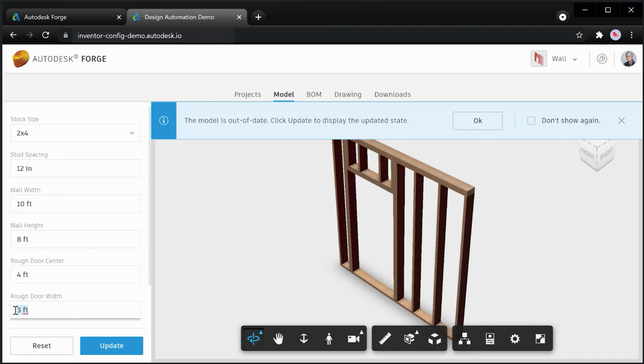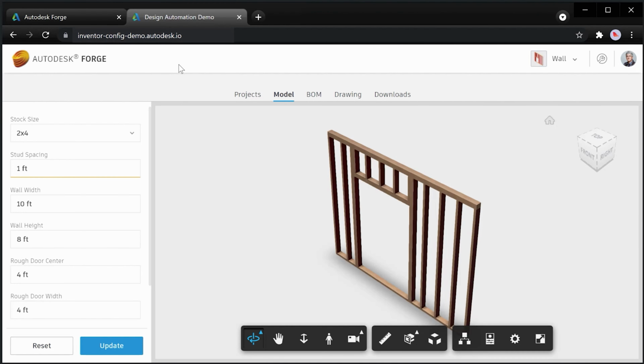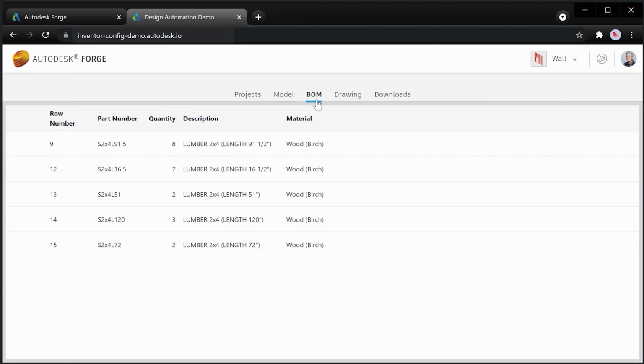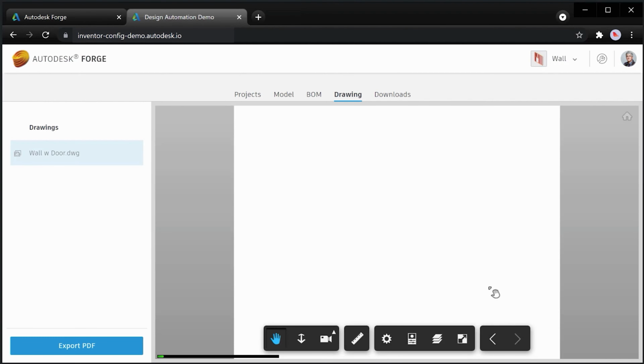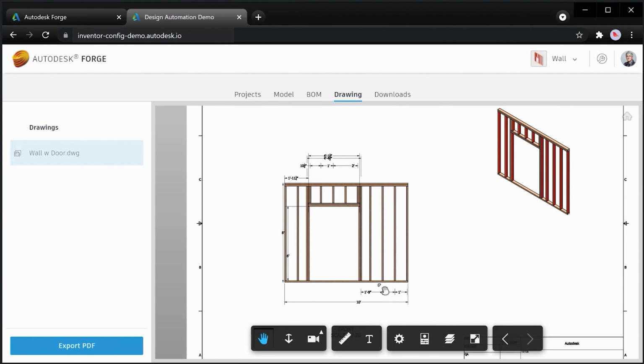And then once I've made these parameter changes, I can update the model. It goes through the Design Automation API and returns an updated model. I can then extract the bill of materials for that updated model, as well as get drawings. So here this reflects my changes. I can export a PDF.